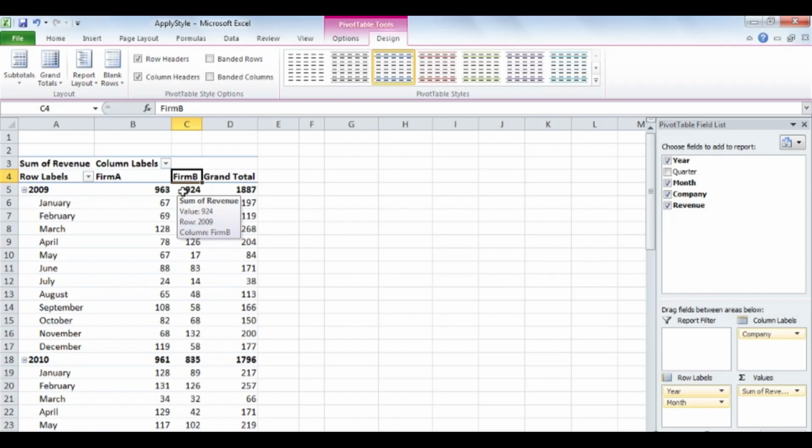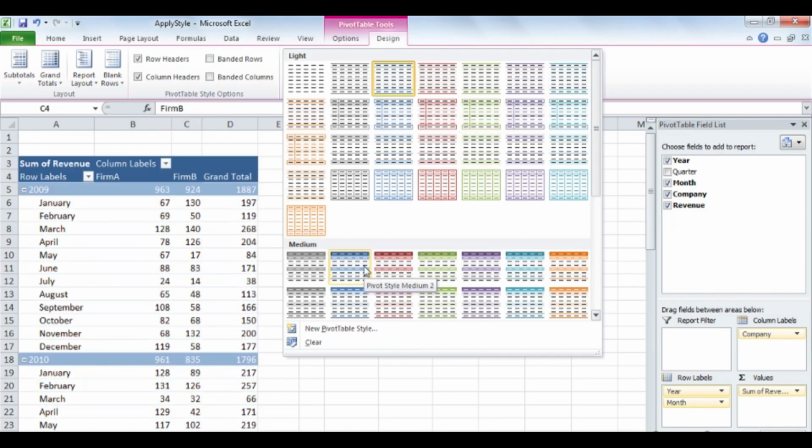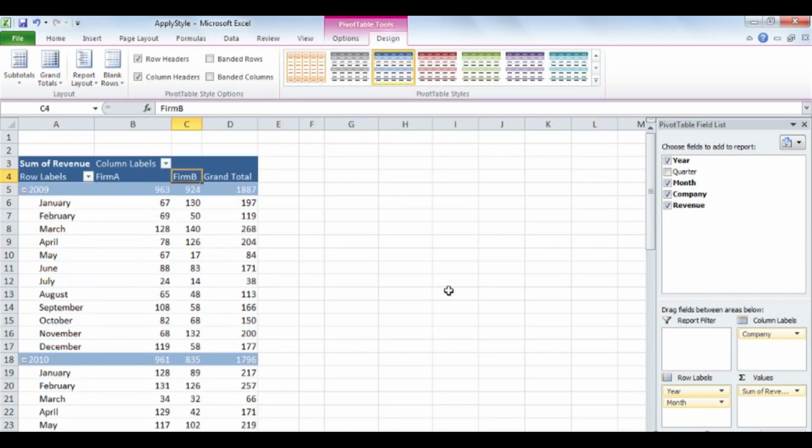The pivot table styles are part of Office themes, which are collections of predefined color schemes. If you apply a built-in pivot table style and then change the Office theme applied to your workbook, the built-in pivot table style changes as well. So for example, I'll apply another pivot table style, and I'll make it Medium 2, which is blue.